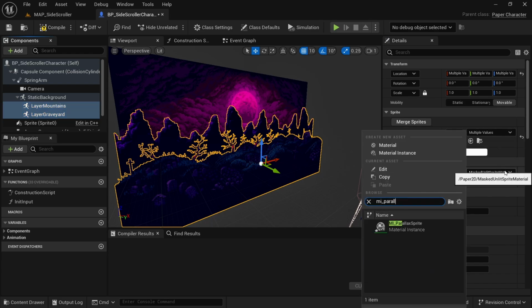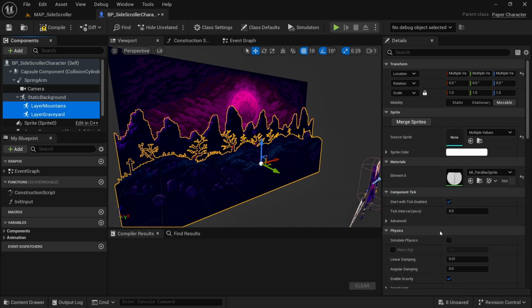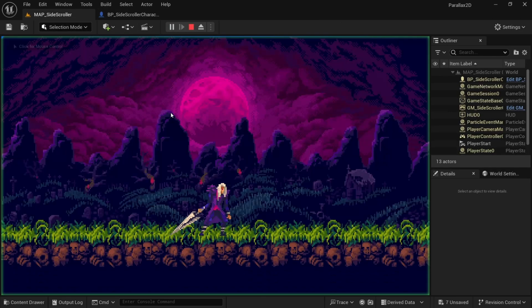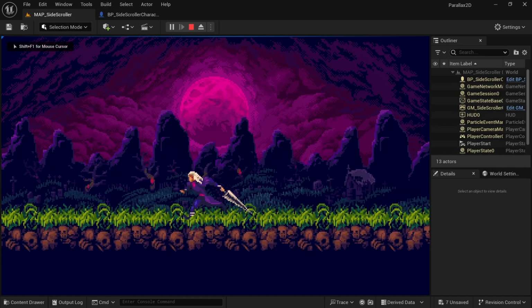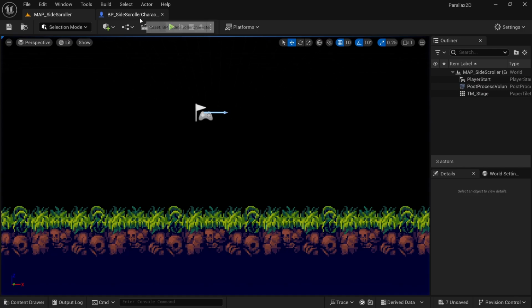Now back in the BP side-scroller character blueprint, we want to use this mi_parallax_sprite on the mountain layer and the graveyard layer, not on the static background since it's not supposed to move. If we start the game, everything still looks exactly the same, but we've done the groundwork, and if we apply changes to our parallax sprite material, they will be reflected in the game.